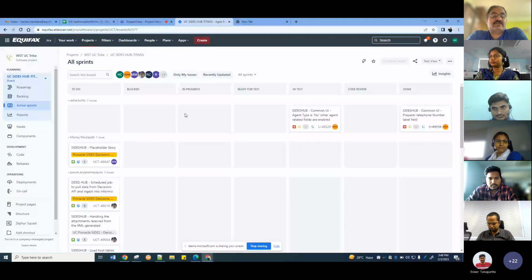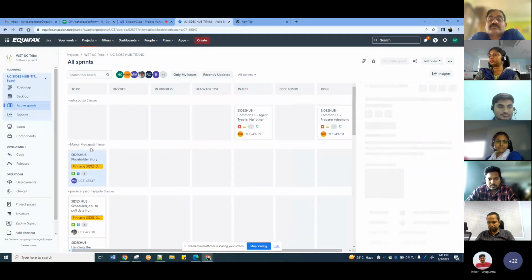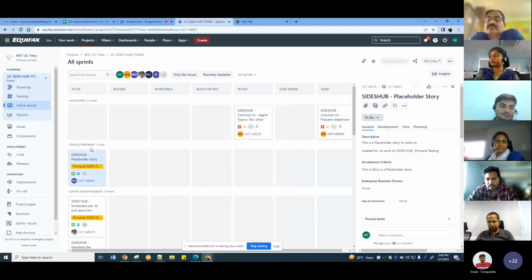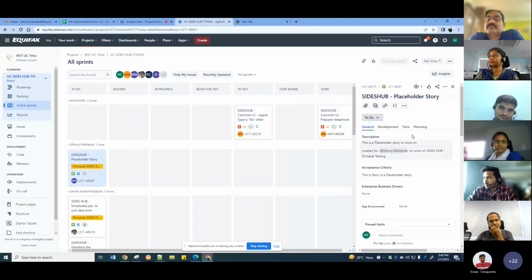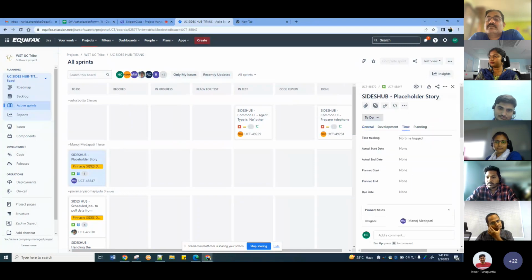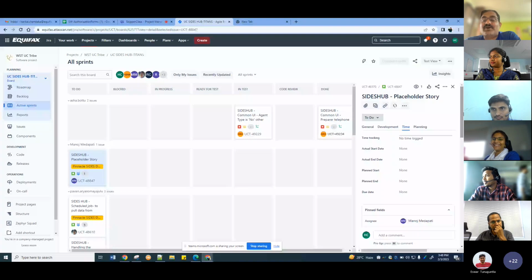All sprints. Okay, just go to one story. Yeah, go to that site sub placeholder story. Okay, go to the time tab. Right, so see, beautifully all these fields are left blank. So this is the flip side of optional fields. Here they clearly get, so these are the fields, right?